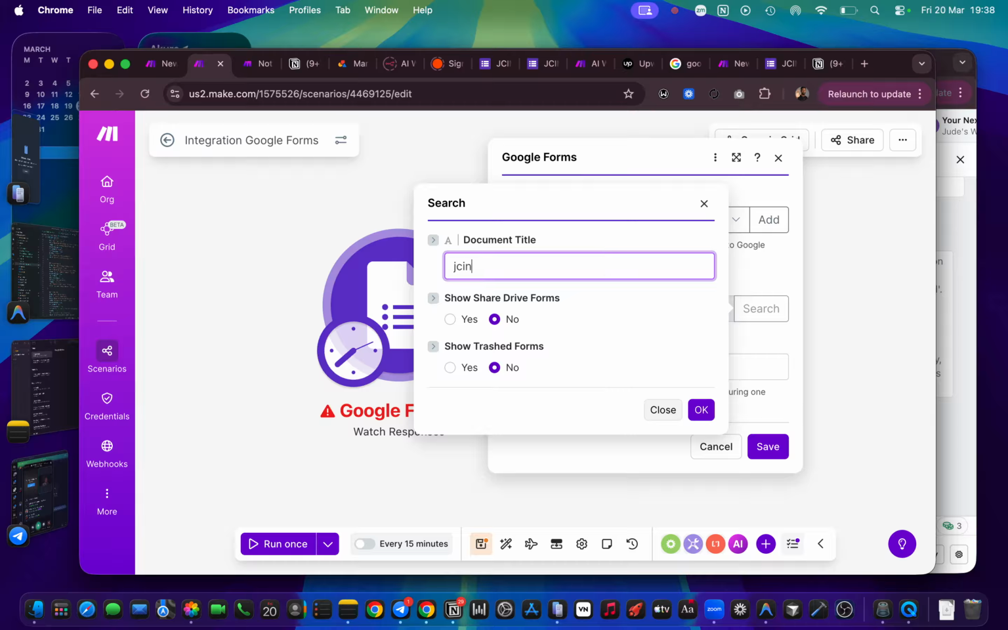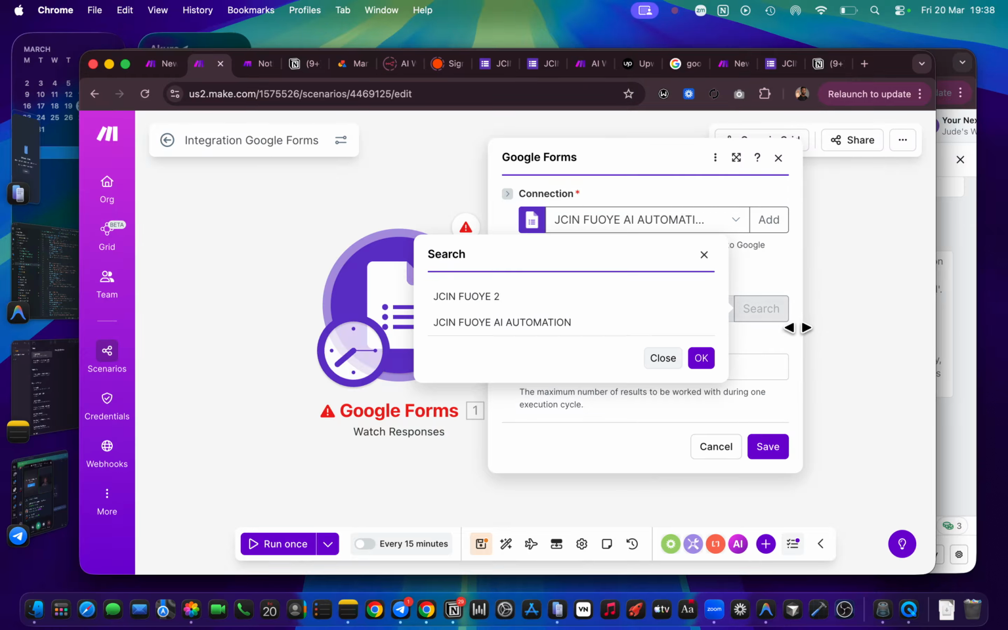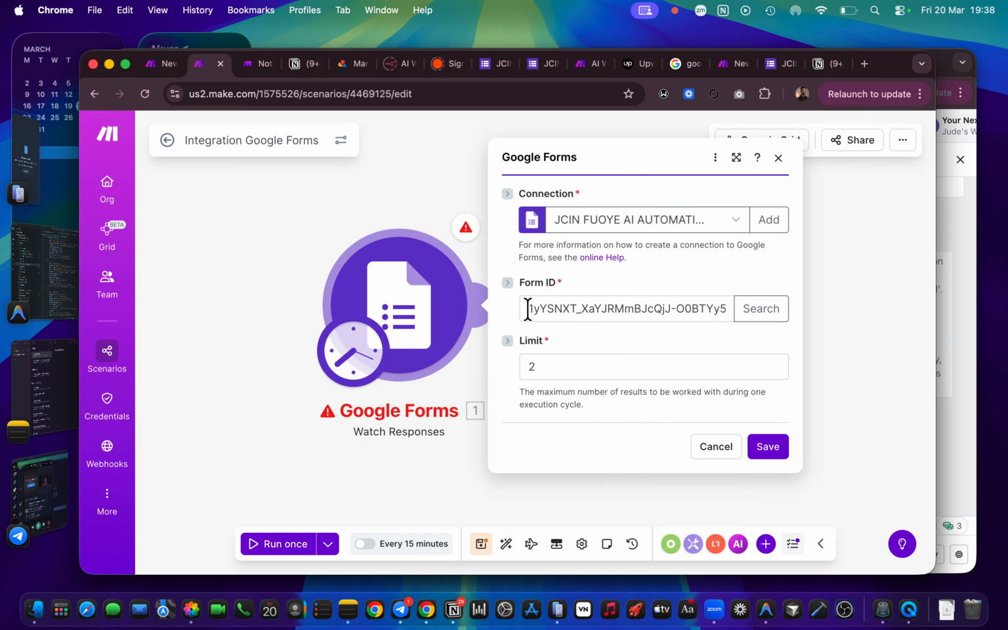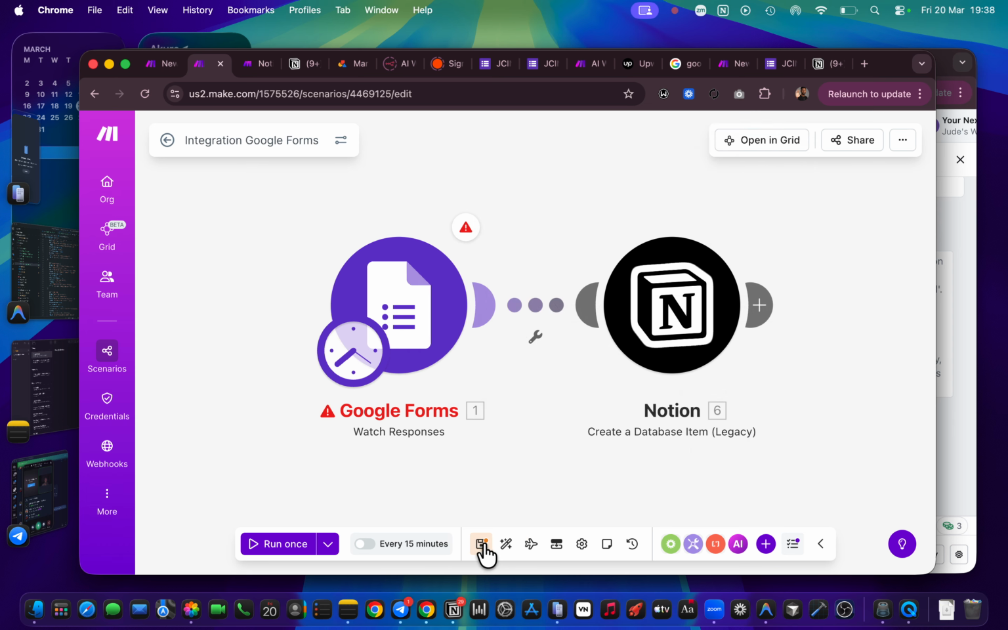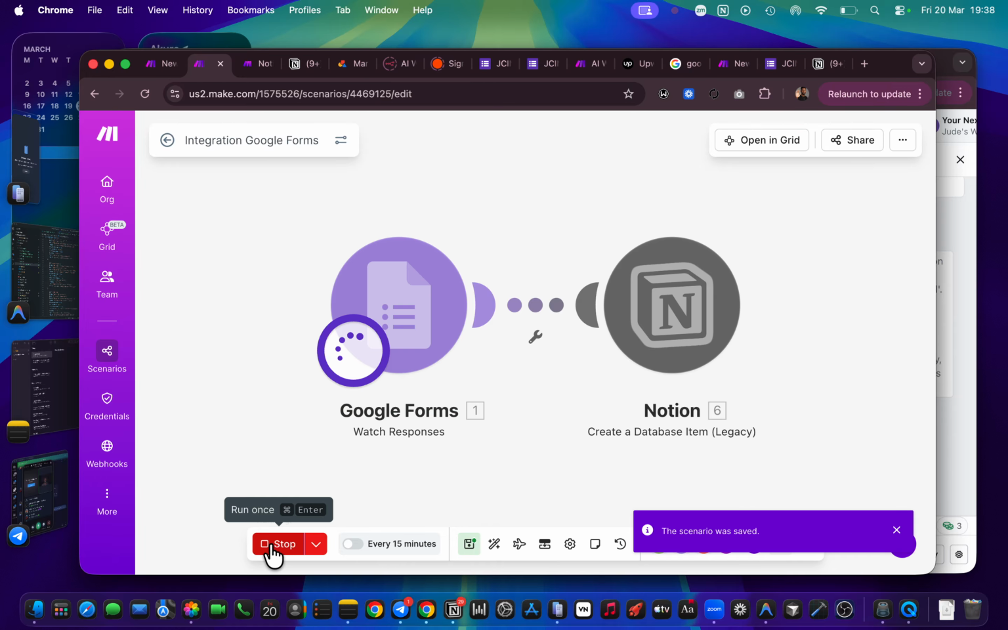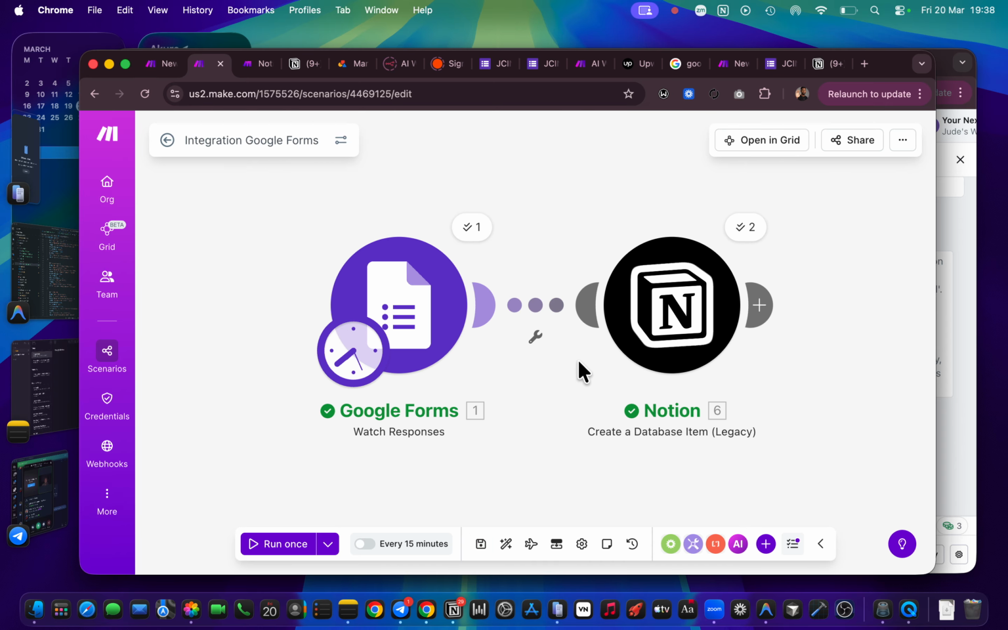Let's do JCIN, right? JCIN, and let's pick the correct one this time around, which is JCIN AI automation. Okay, this time we have our one there. When you save this here as well, it's going to run very fine. You can see this. We've been able to solve this.